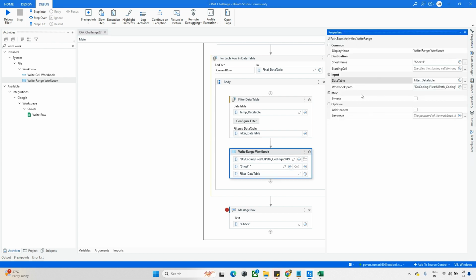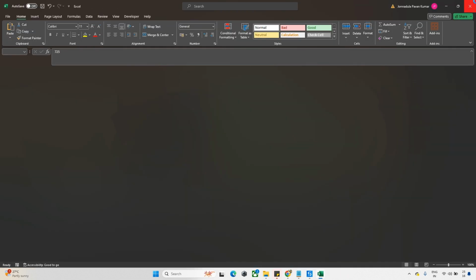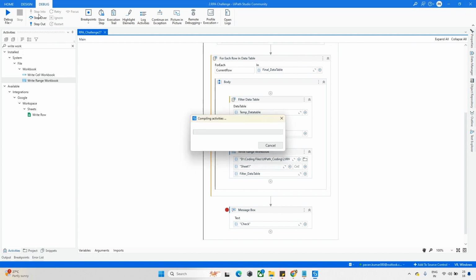Just go to the properties and add these headers. If you do not add the headers, then we cannot see the headers in the particular Excel file. So let me save this and I'm running this one.